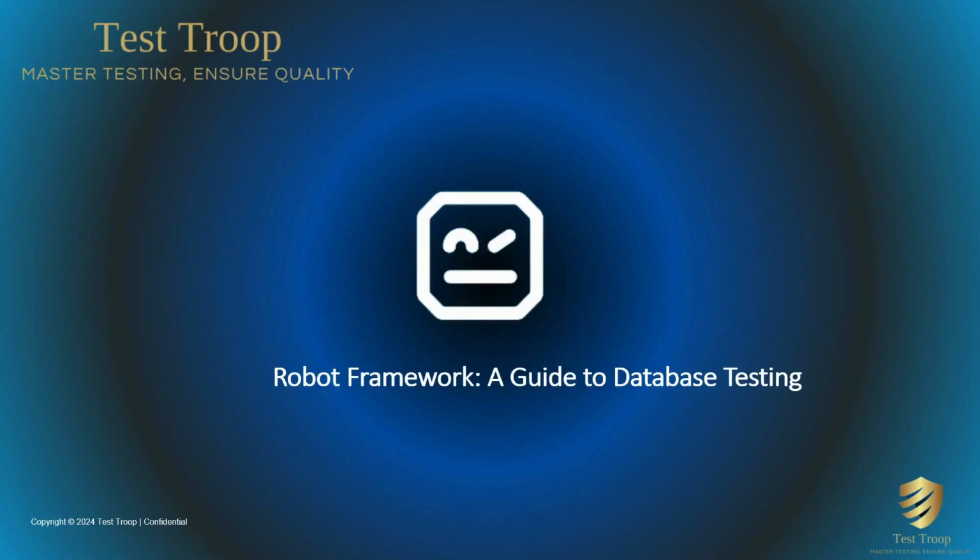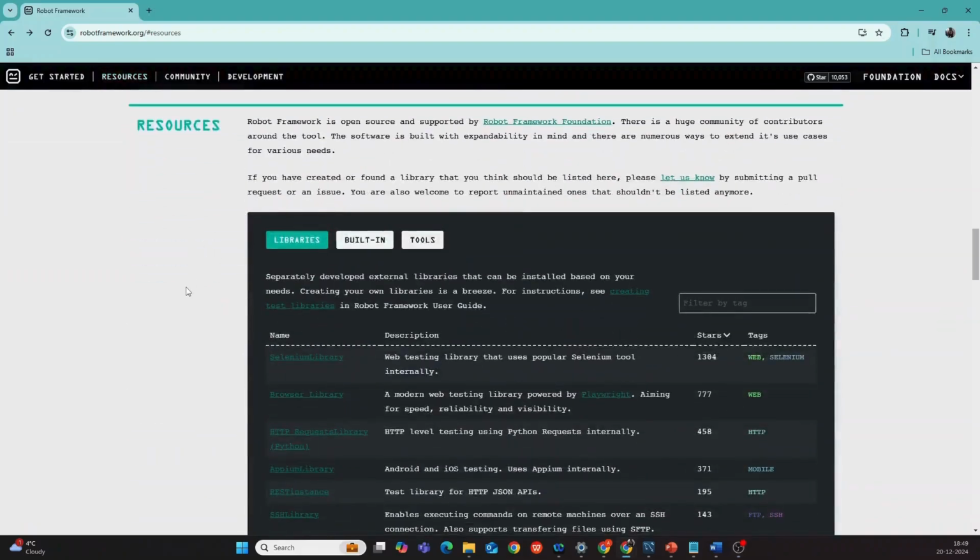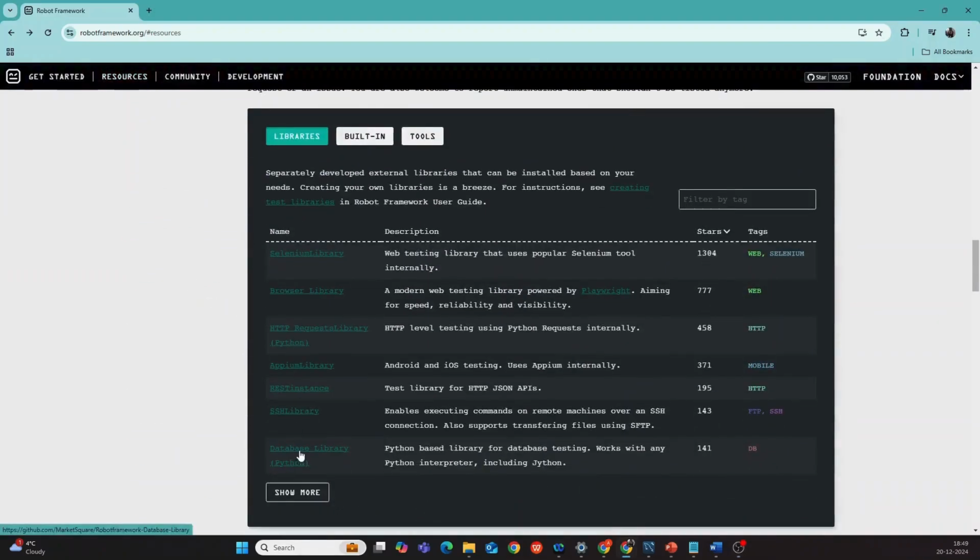In this video, we will explore the database library in Robot Framework and review the various functions it provides to interact with different databases. To start, let's navigate to the official documentation for database library. Under the resource section, you can find a link to database library.